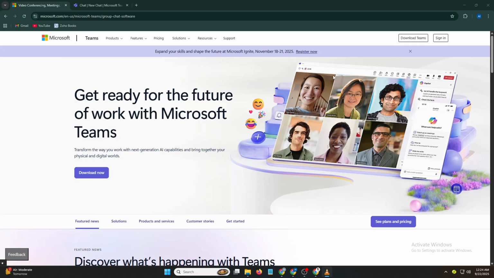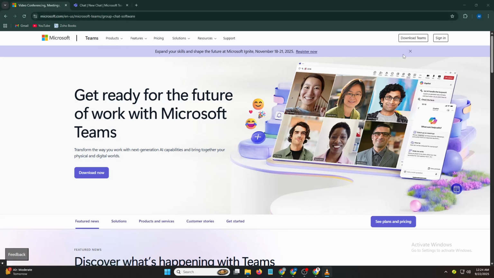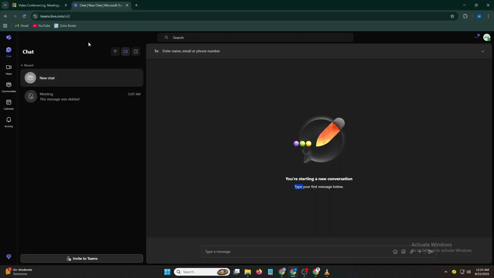Log in to Microsoft Teams. First, open your favorite browser and head over to the Microsoft Teams login page. Sign in with your Microsoft 365 or work account credentials. Once logged in, you'll land on the Teams homepage, which is your central hub for chats, channels, and meetings.